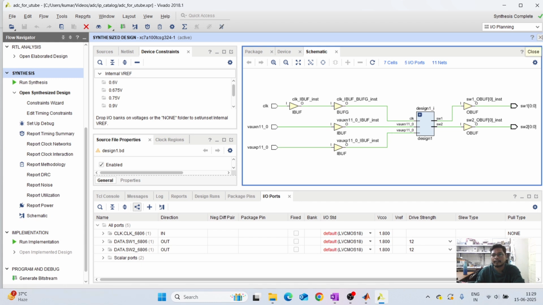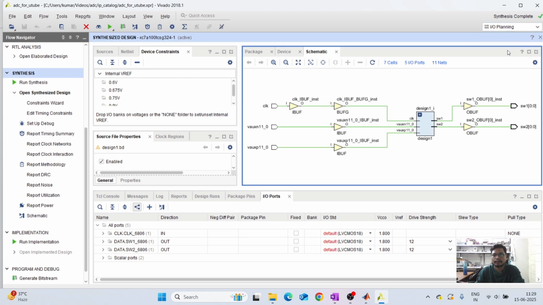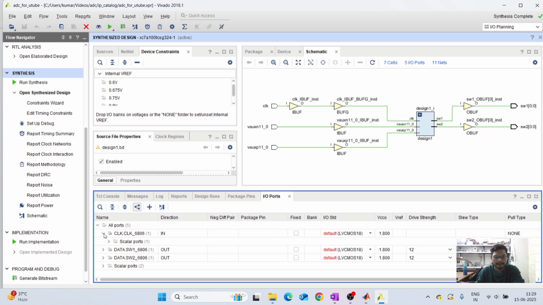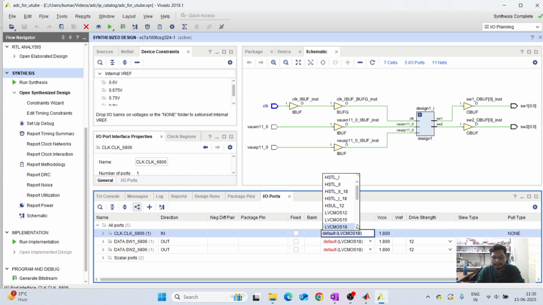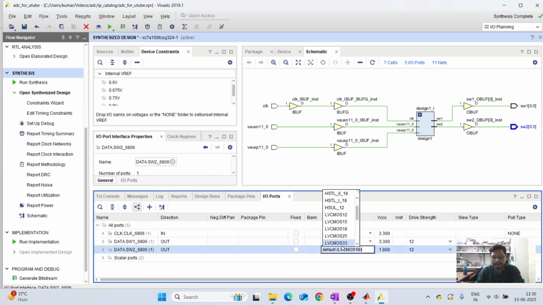Now in the top right corner you can see IO planning, so click it and you can see the pins which you have used. First of all, this red one is LVCMOS 18, so we have to change it to LVCMOS 33.